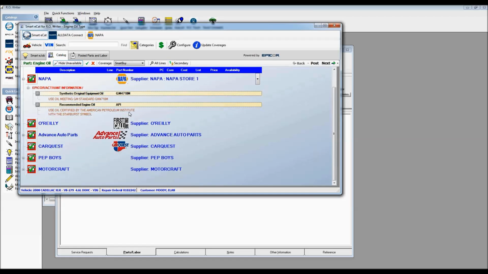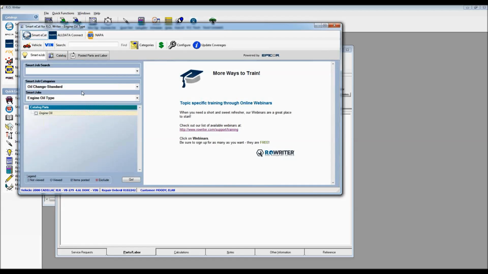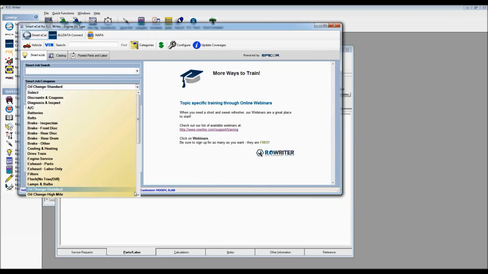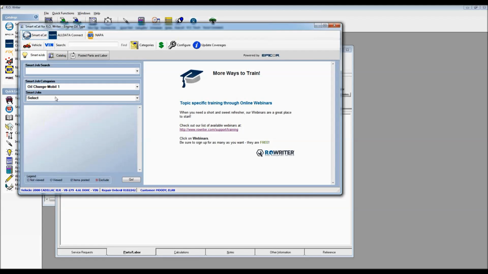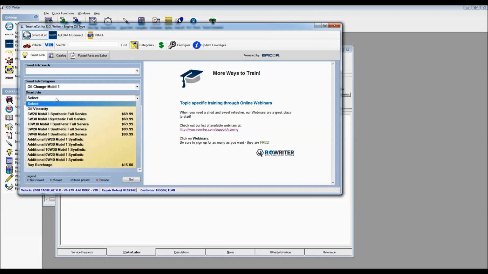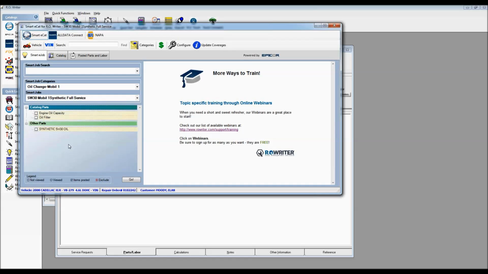So if I was to go back through and follow this scenario, we checked our viscosity of 5W30, we checked our oil type, which tells me synthetic, so now I want to go back and look at my Smart Job tab, where I'll switch from my category of just standard weights of oil to, in my case, I carry full synthetic in Mobil 1, and from there I'll grab my 5W30 full synthetic Mobil 1 oil change. Now this still does include just up to 5 quarts of full synthetic oil.